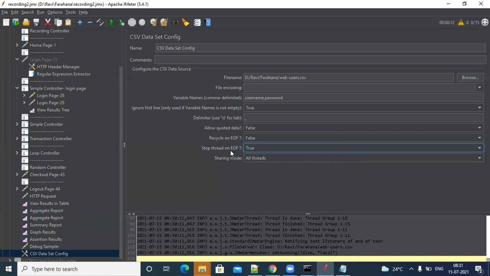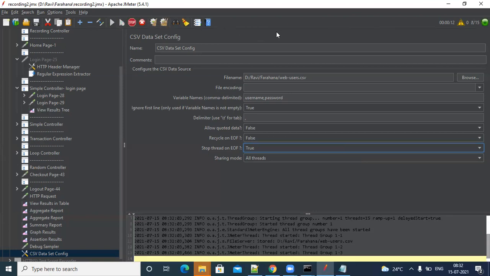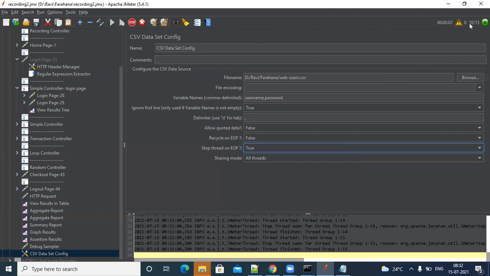So now let's see. We got 15 by 15 right here. Now let's see. It will show 10 by 15. See, 10 by 15 only, because it stopped the test. Understood, right? Because for the other 5 users I asked to stop the test, so it didn't execute them.